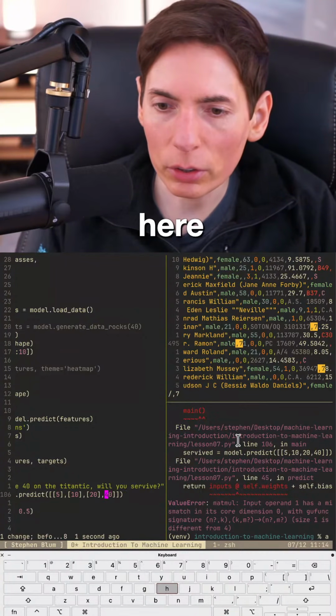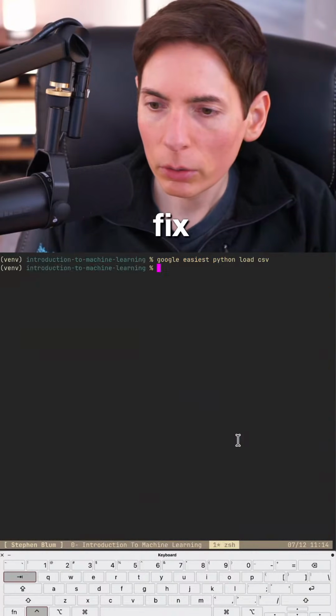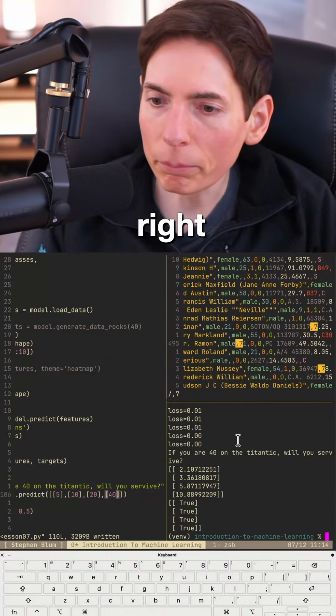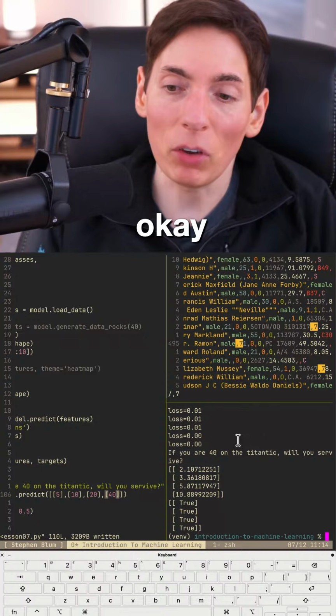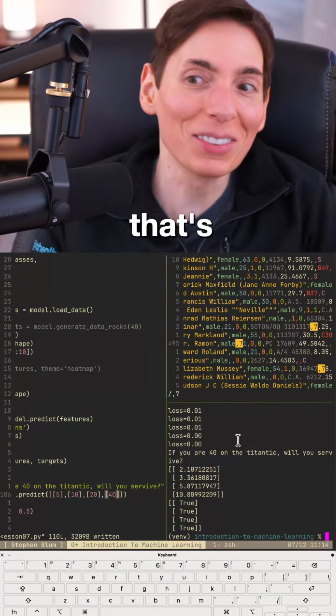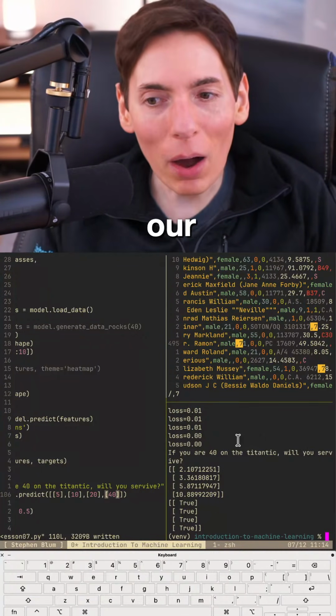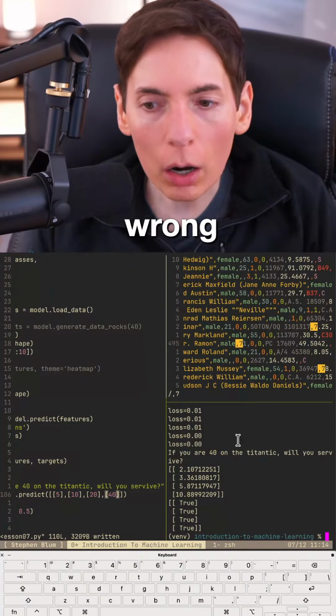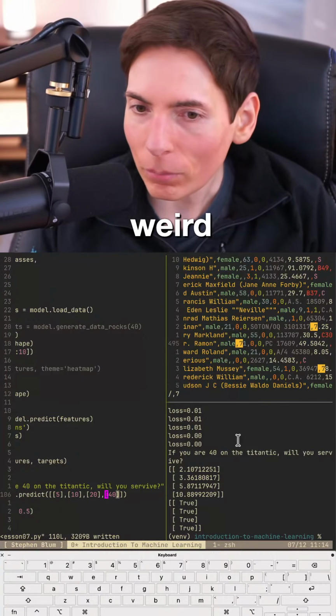A little bit of syntax fix. Here we go. Okay. It thinks everybody's going to survive. Well, here's the problem. That's not true. Our model learned, but it learned it wrong. Also, our outputs look weird.